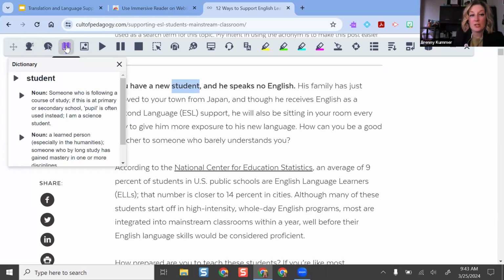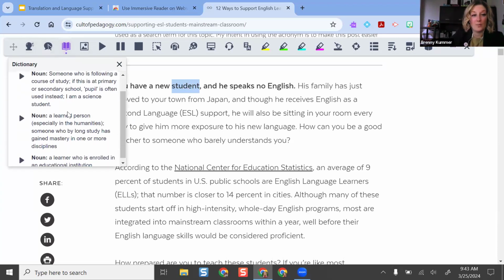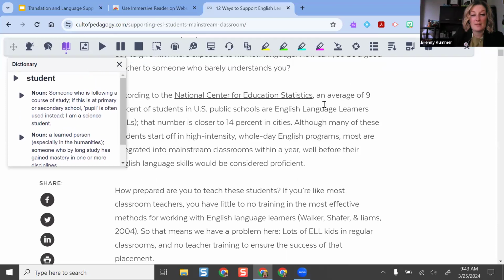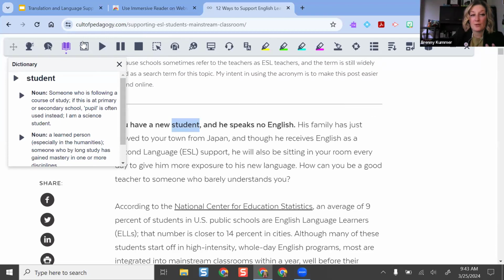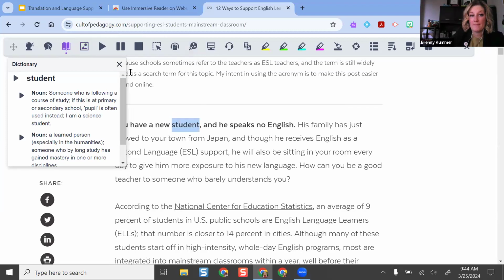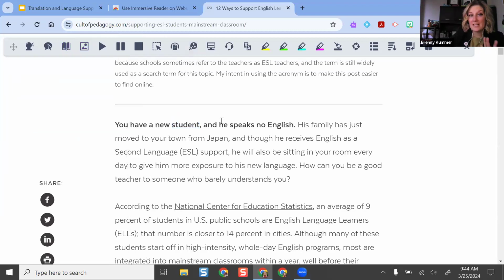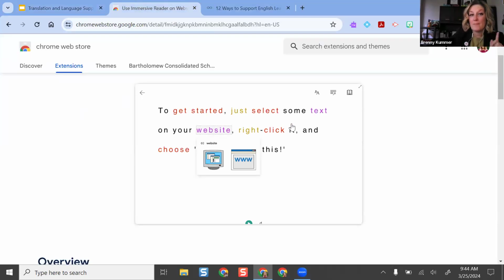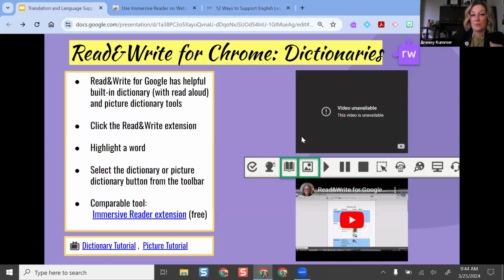So if I click dictionary, here we go, it opens it up here for me. So that can be super helpful for your students if they're building that vocabulary. The next one that I love is this one called Picture Dictionary. So I can have both of these stacked up and now I have a picture of what that word means. Okay, so that is Read and Write and specifically the dictionary and picture dictionary tools. Immersive Reader is the exact same type of feature and function here. I can read with my ears, I can listen to the word and have pictures pulled up as well.